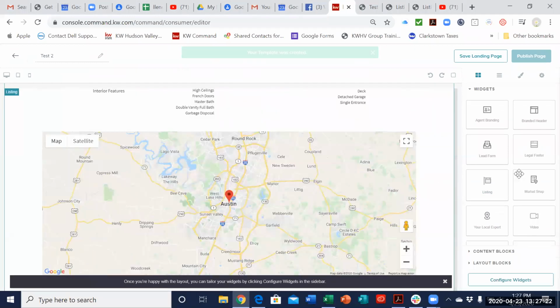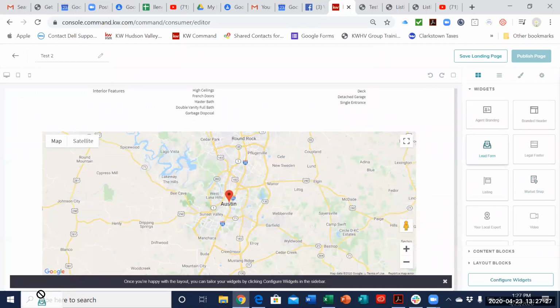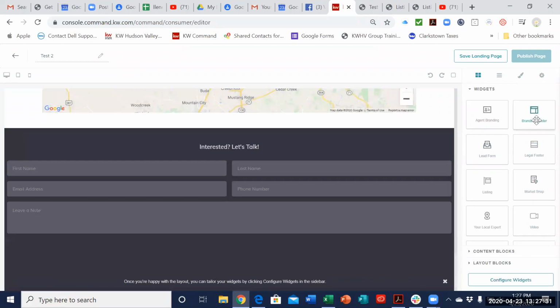Yes. Okay. Thank you. Then I'm going to add a lead form at the bottom, and it's hard to see, but I'm just going to put it at the bottom there. So the lead form, and then I'm going to grab the legal footer and drag it at the bottom as well.